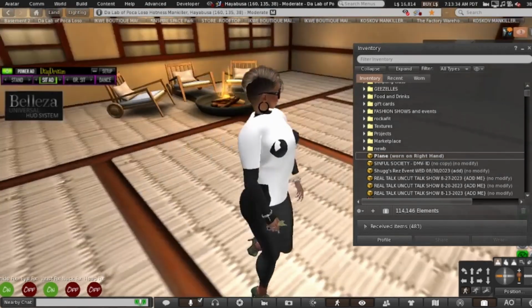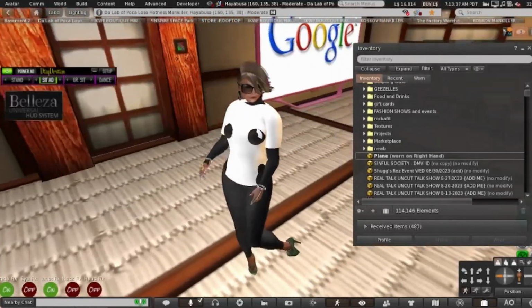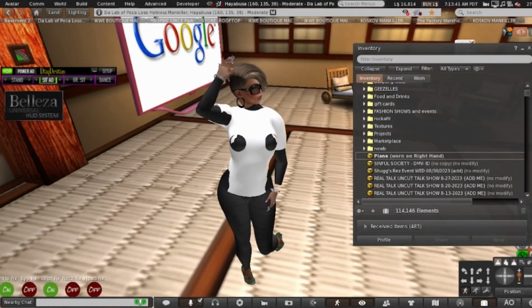So I'm going to add the shirt. Okay, so this is the shirt on my Freya body, and you see it doesn't look good.